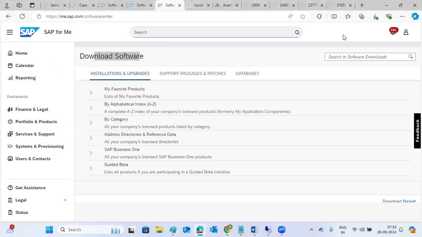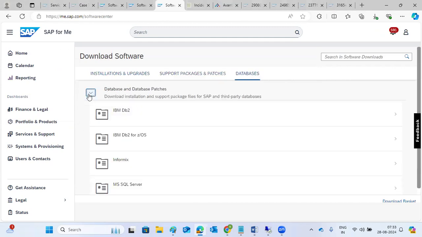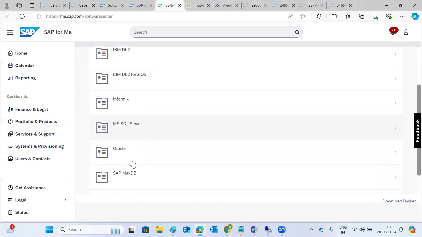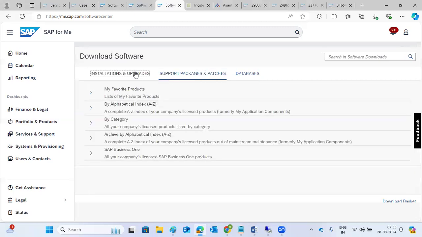So here we have the options: installation and upgrades, support packs and patches, and databases. DB related softwares are here. DB2, SQL Server, Oracle, MaxDB, Sybase, and HANA are all available here.